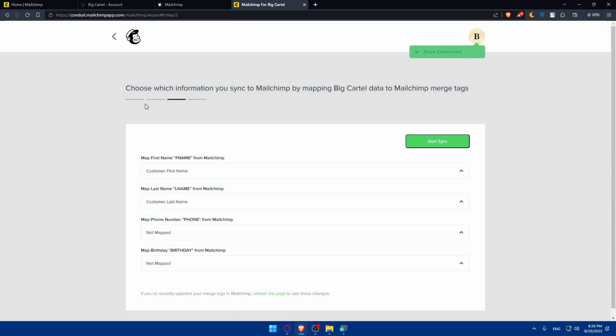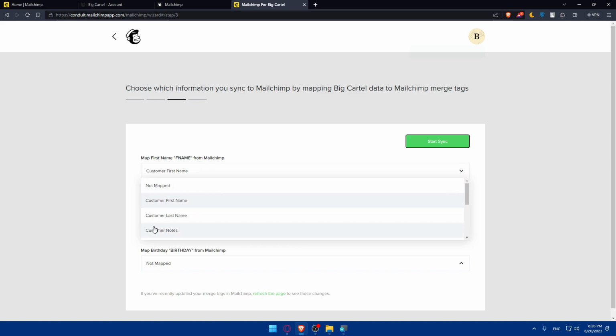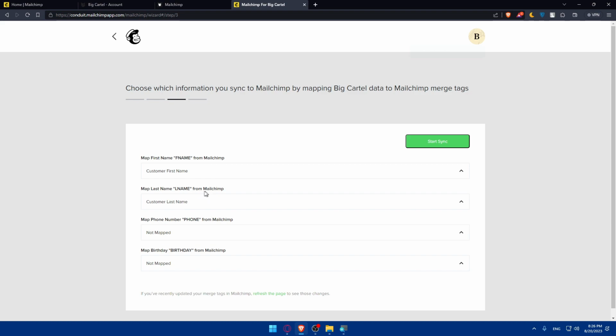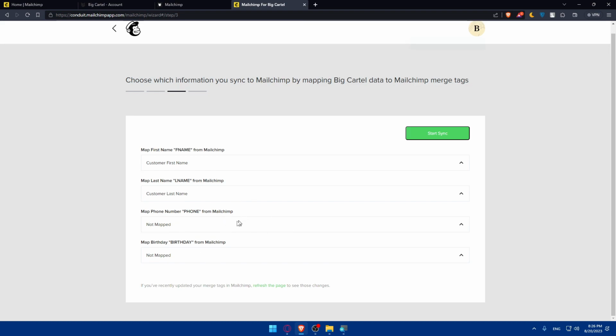So you can choose an audience or they choose it right away. If you already have an audience or if you have one audience, they will choose automatically. You can always sync the information after that. So map first name, the last name, phone and birthday. So choose whatever suits you, as an example customer first name or customer last name, depending on whatever you want. Normally, a lot of people will simply leave it as normal because it's the best.